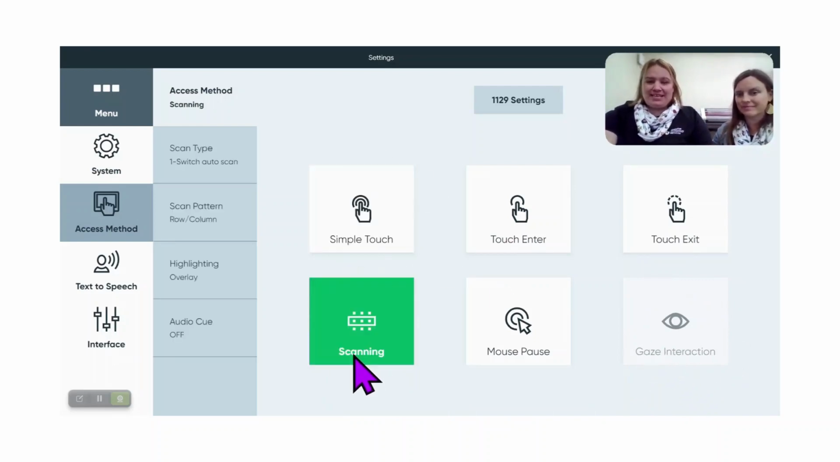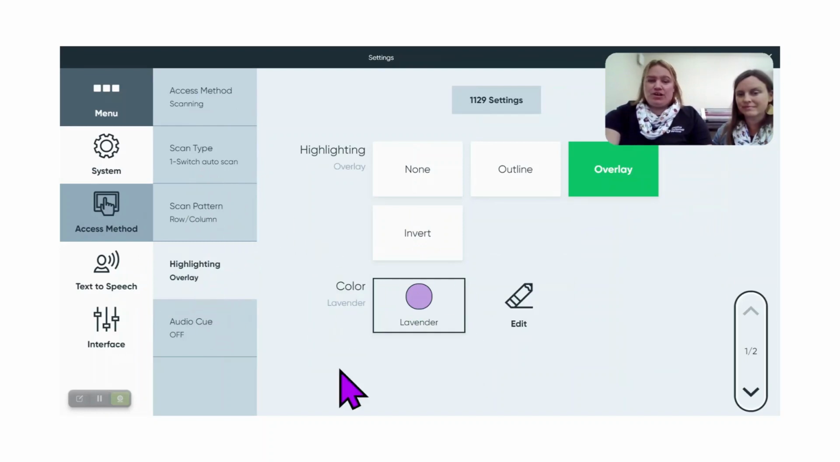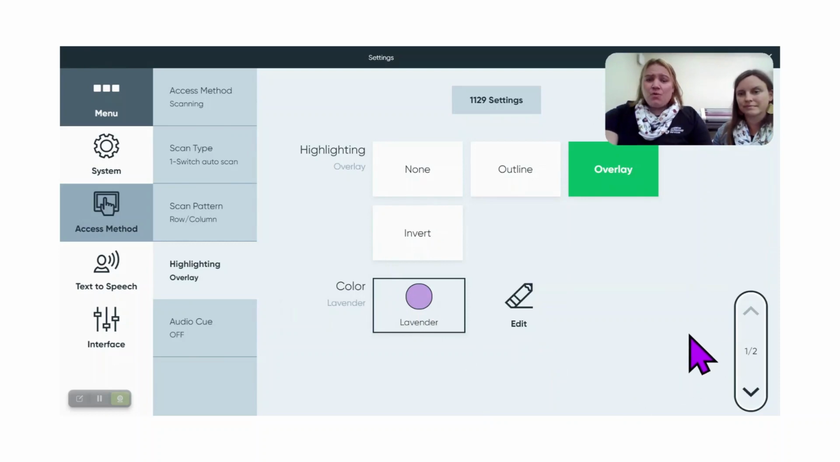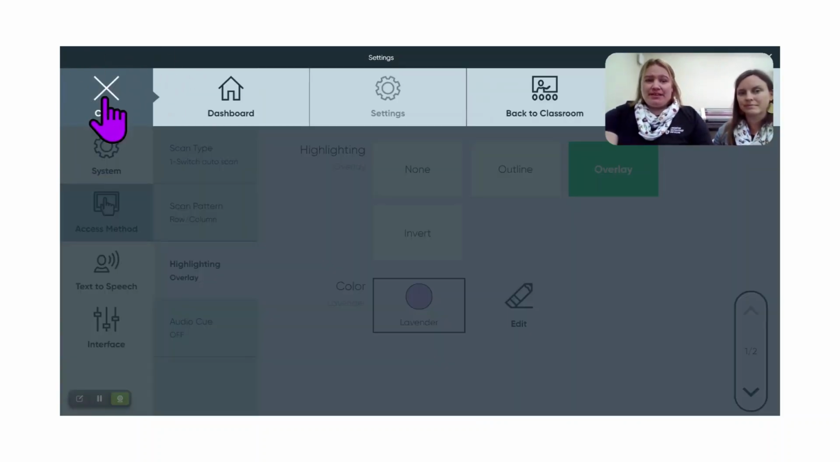So I'll click on scan just to show you. You have the option to use one switch or multiple switches. You can change the pattern of the scanning. You can change the color of what you want it to look like. And you can have it offer audio or not. So maybe if you have a student who might have some vision issues, you might want that auditory cue as it scans through choices.